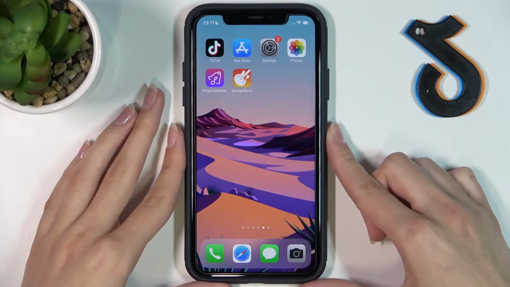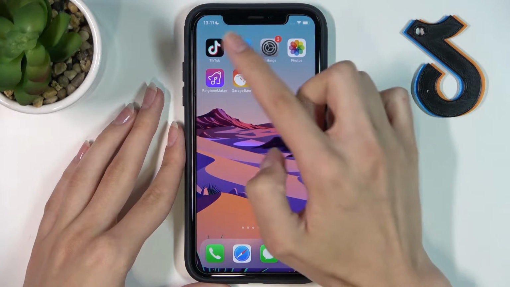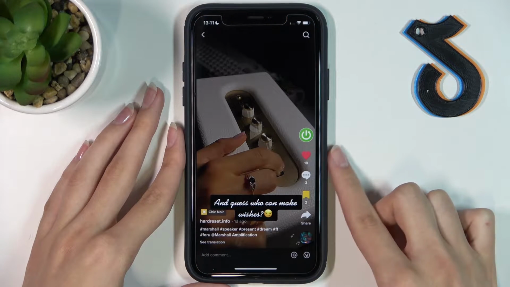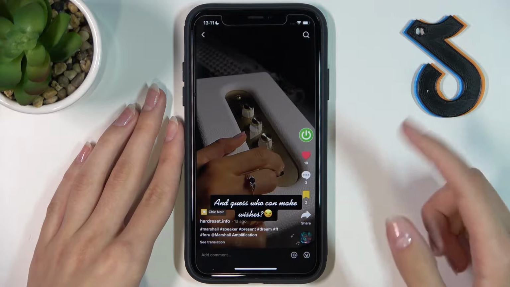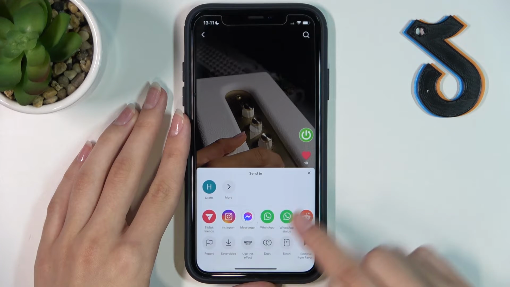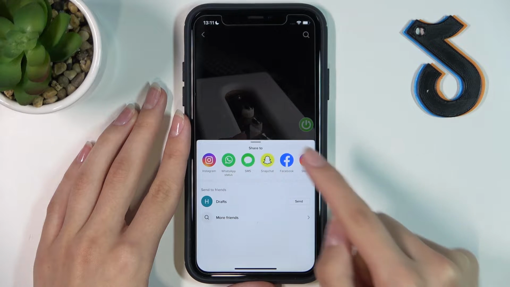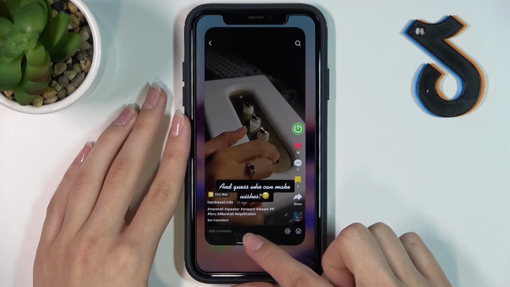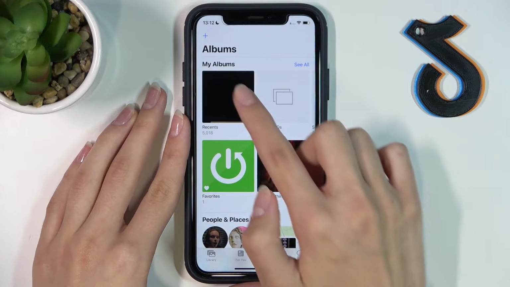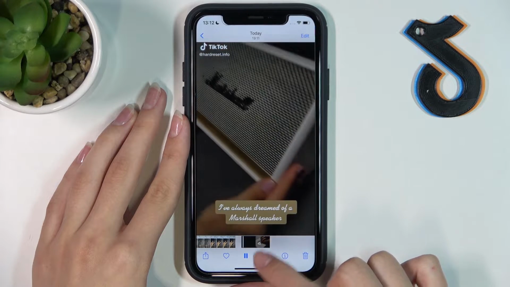So if we did it successfully and have these selected applications, we can go to the TikTok app and choose the video we like. Later, we have to tap on the share button and choose the save video option. Wait a minute please. Perfect. Let's check this video in our gallery photos app. Go to the recents. Yes, this is that video.